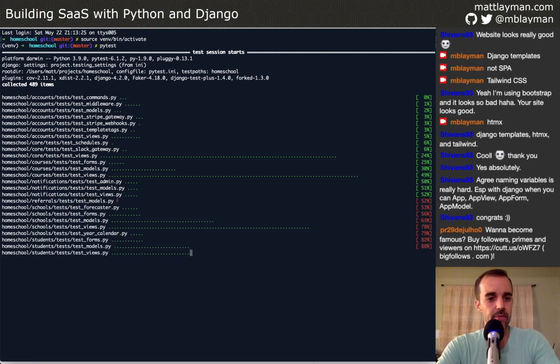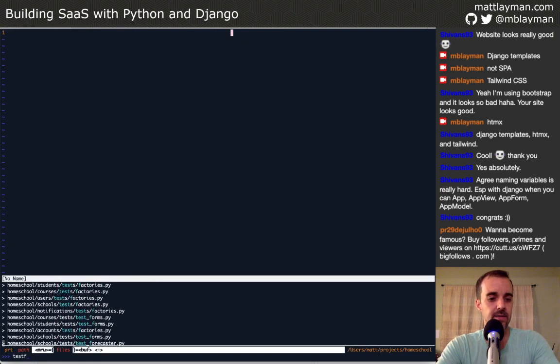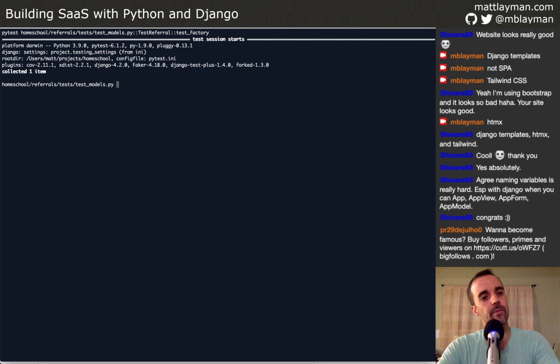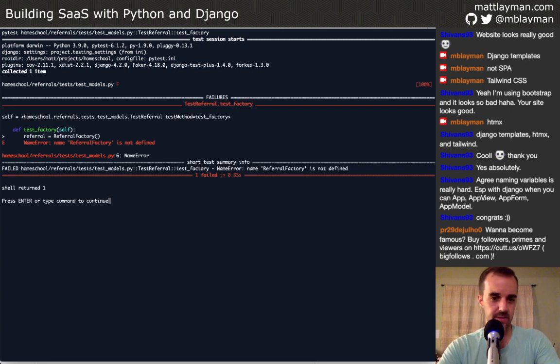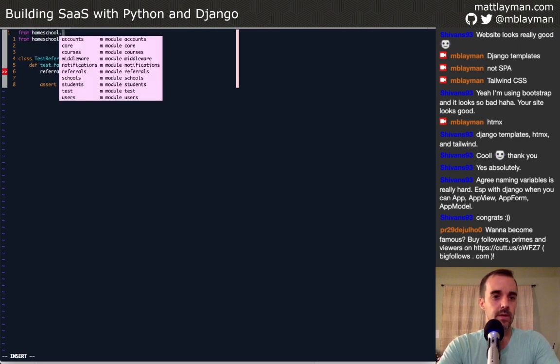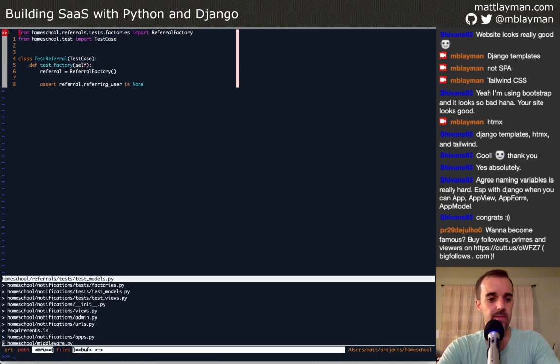Okay, you can see that we have the one failing test there because, again, that factory isn't there. Now I want to go back. I want to be able to run these tests from within the actual Vim instance, but I couldn't even read the output because something weird happened. So we need to bring in a new factory. So we're going to say from homeschool referrals tests factories, that file that we created just a moment ago. And again, we're going to try and use a referral factory. Now this doesn't exist yet, right? So let's go make it.